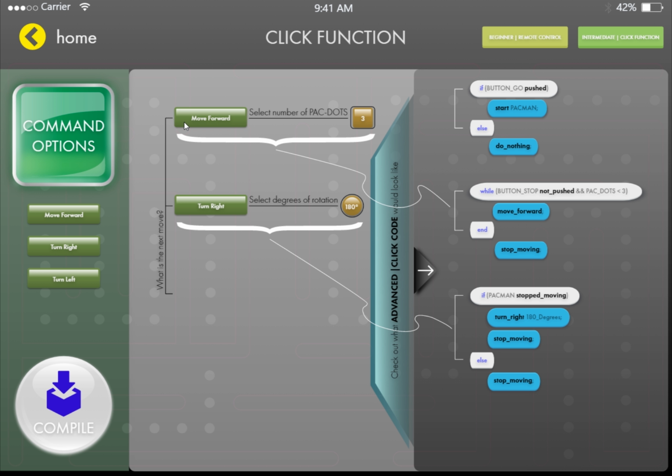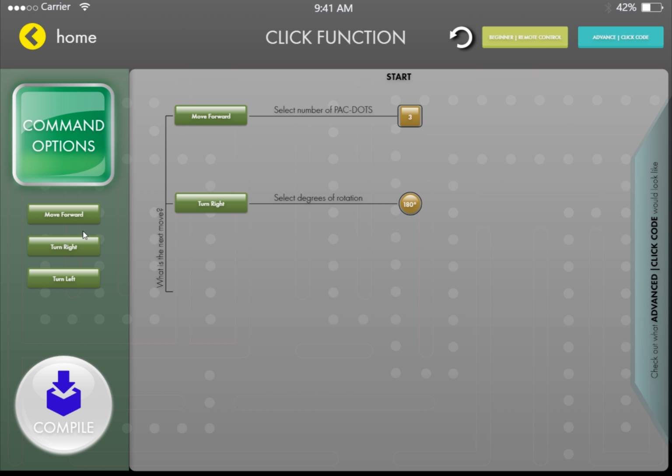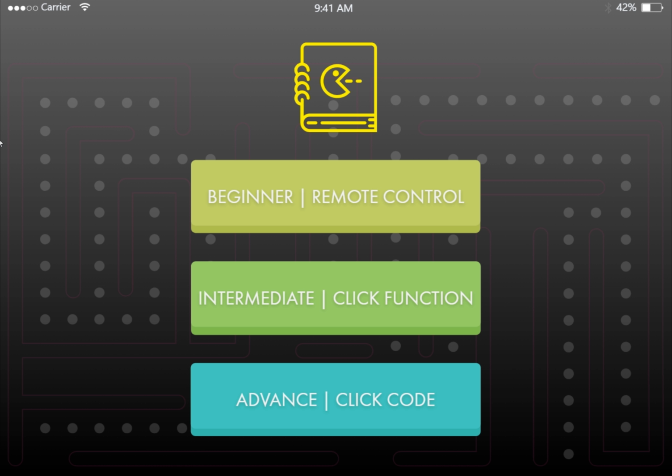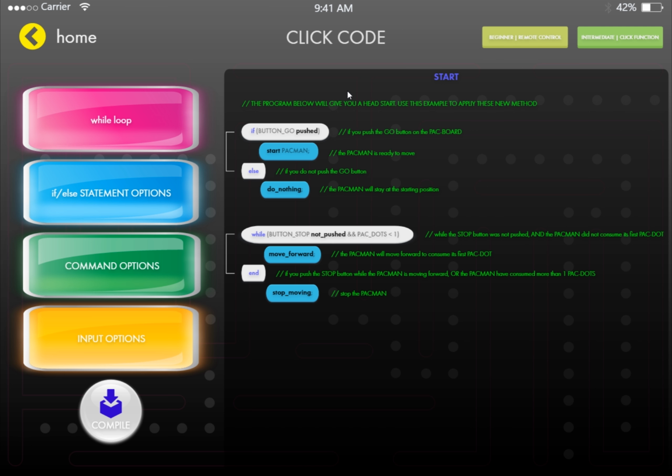So when the user wants to understand and see what's going on, they can click on the advanced level and take a look at how the program is actually working. So let's say the user is satisfied with just these 2 tasks. They will press compile. The program will compile, and it will say push the go button on the packboard after compiling. Let's go back to the home page and check out the advanced level.